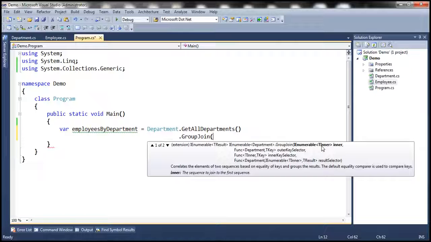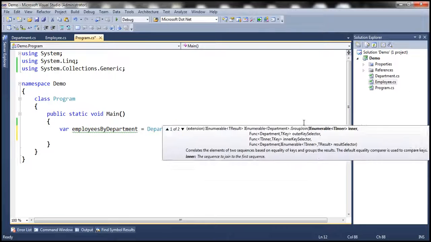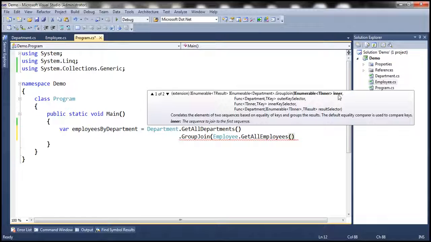So in our case, we want to group join employees with departments. We already have a list of departments here. Now we want to specify the other sequence that we want to join these departments with. In this case, it's going to be the list of employees, so Employee.GetAllEmployees. Another thing to notice here, the name of the parameter, it's called inner. Which means this is the inner sequence, and the list of departments here in this example is the outer sequence. So this outer sequence is being group joined with this inner sequence.